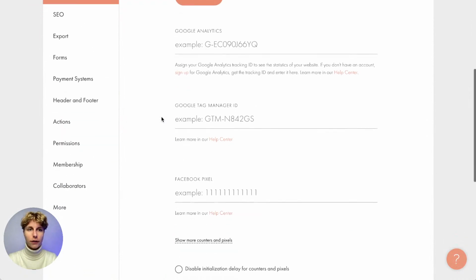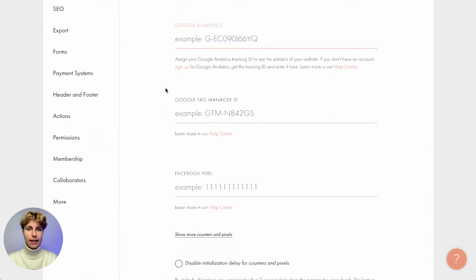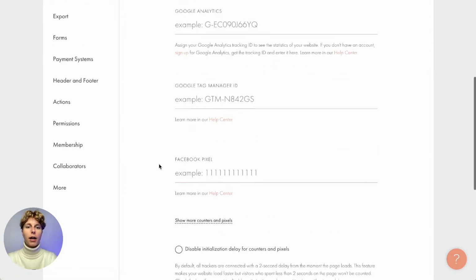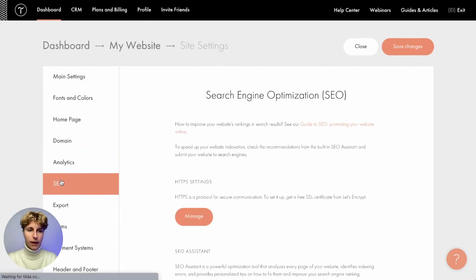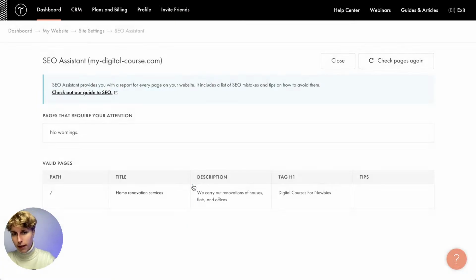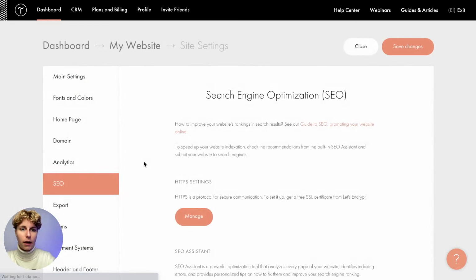Just go and enjoy it on your own, maybe. Google Analytics, you can connect it. Tag Manager, the Facebook pixels, and there are more counters and pixels available here. In the SEO, you have this SEO assistant thing that I have mentioned before with the tips and with the link to the guide to SEO if you really want to know more about that.